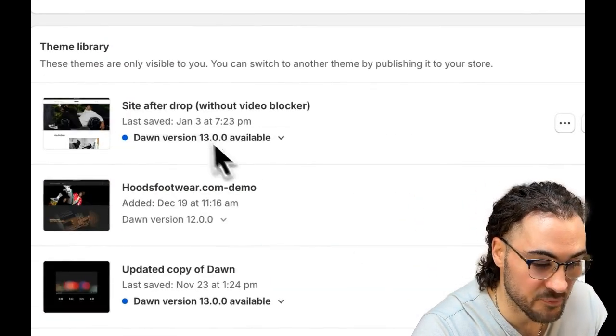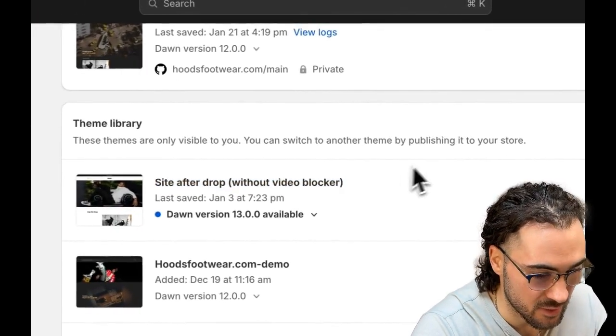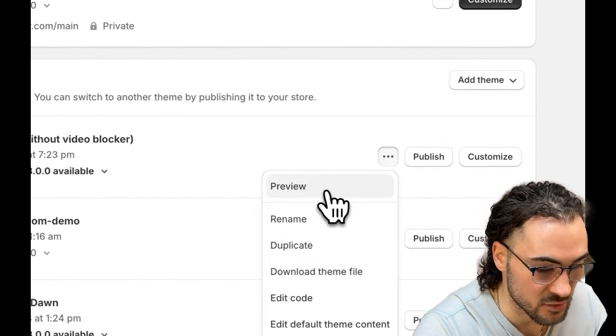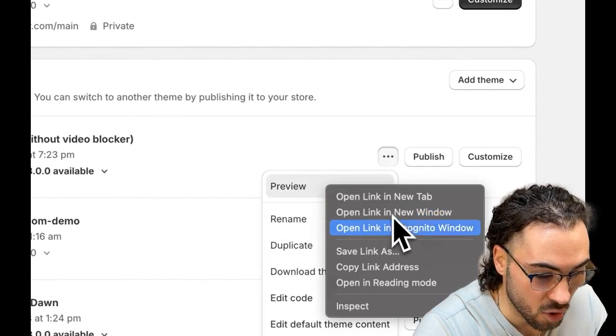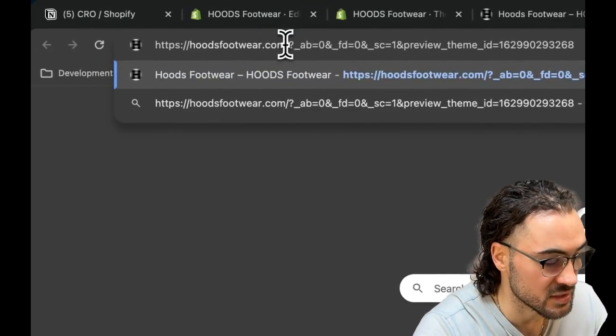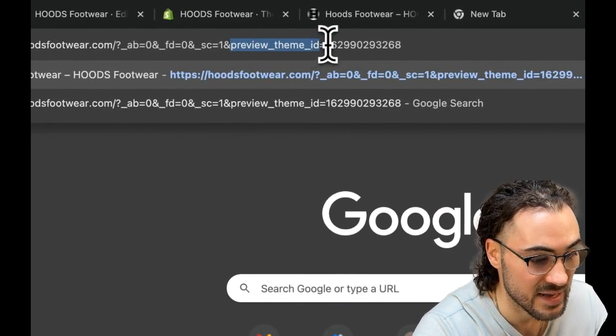What you need to do is go to the theme that you want to use instead of the main theme, and you have a preview button here. I need you to right click and then copy link address. If you paste out the link address, you'll see it's got the domain, which is all good, but there's this thing at the end, which is preview theme ID.